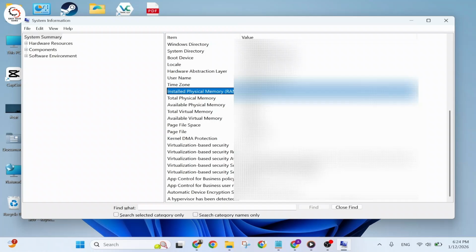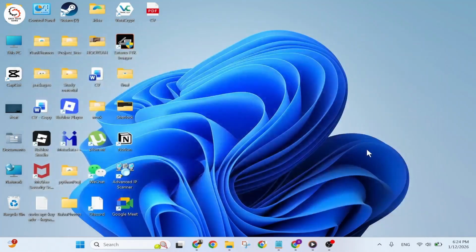And that's it. You now know multiple ways to check your PC specifications on Windows.